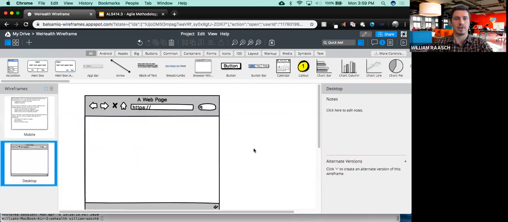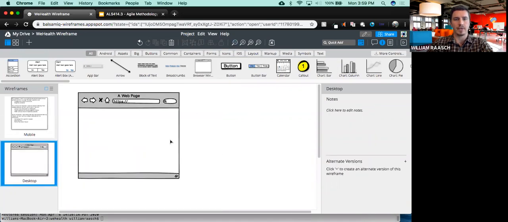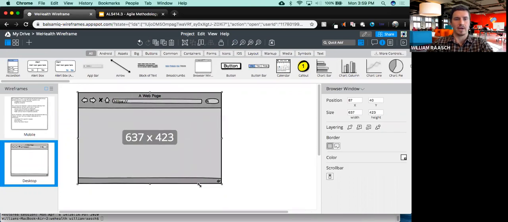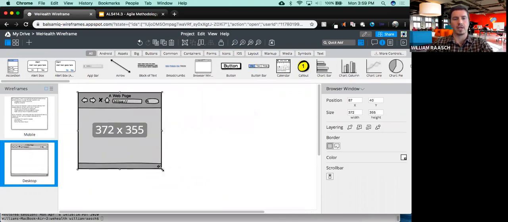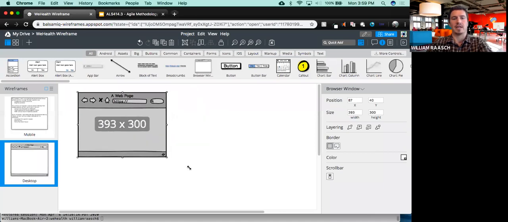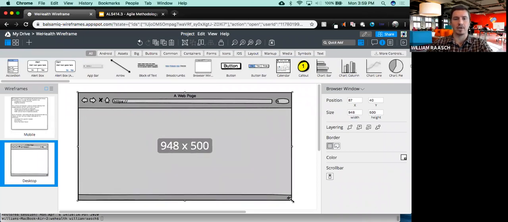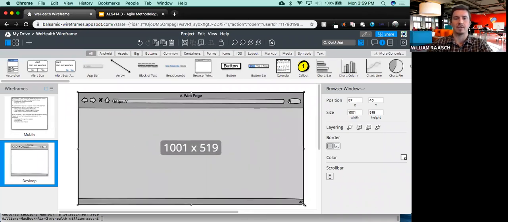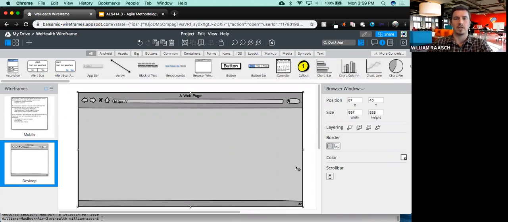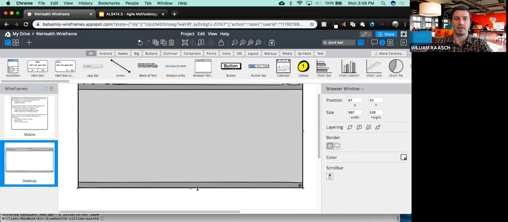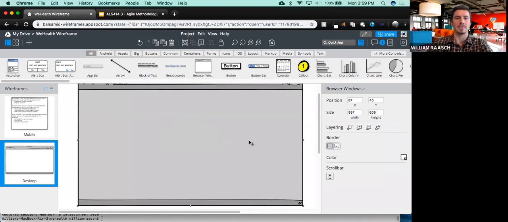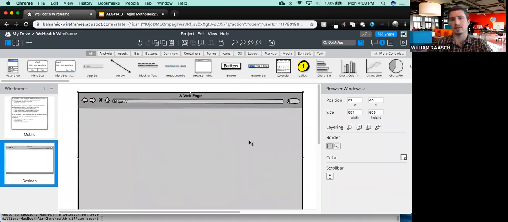So here's something I would drag for the desktop. And I have to figure out how big I want it. So these numbers that pop up as I enlarge and shrink the browser window are pixels. Now in general, a desktop is going to be about 1,000 pixels wide. So just to help you calibrate that. And then mobile is about half that, right? So usually actually a little less than half, like 400 pixels.